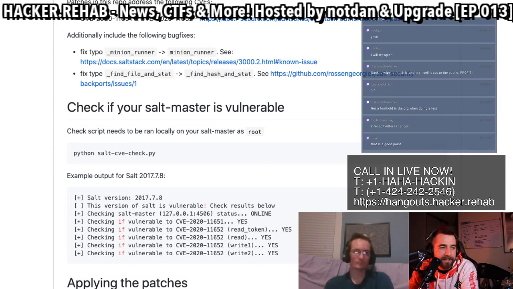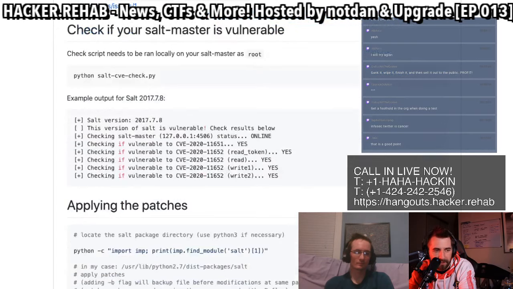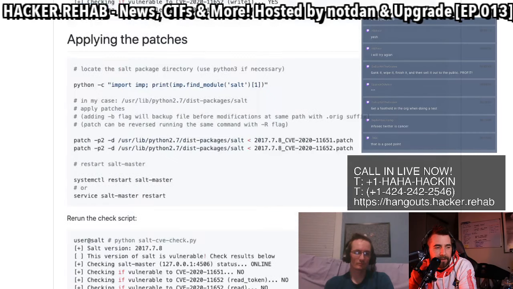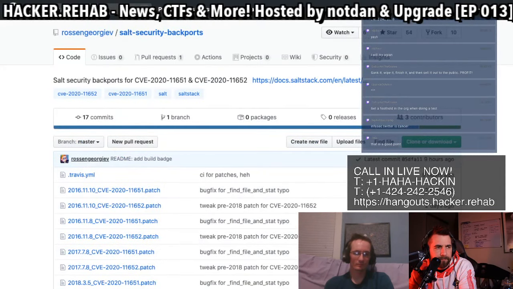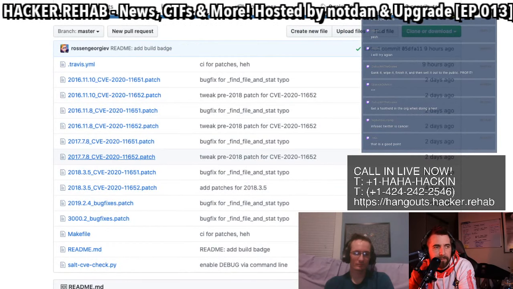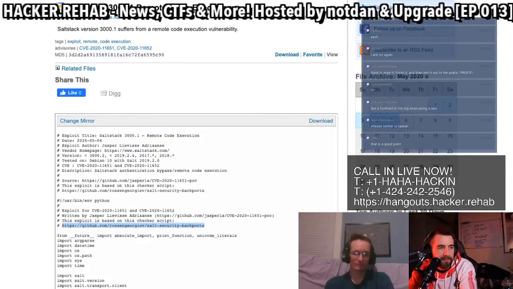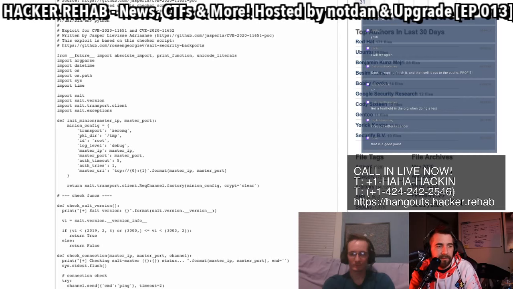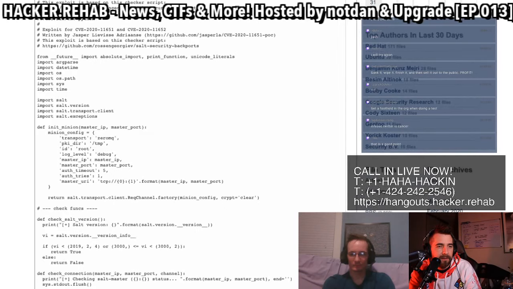So it says check if your Salt master is vulnerable. You run this Python script, and then it checks if it's vulnerable to whatever the issue is. This must not be the exploit though. This is the actual exploit. I think this is an exploit.